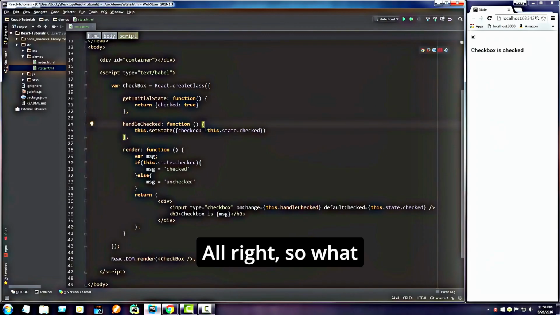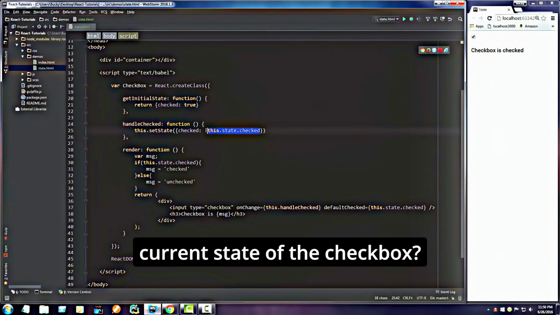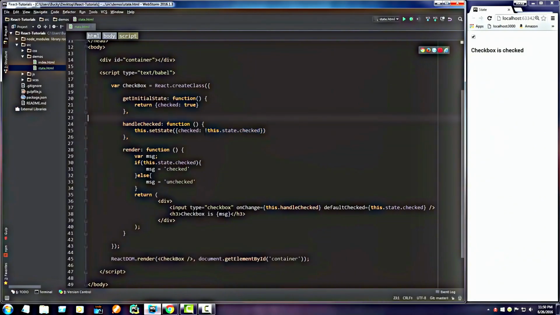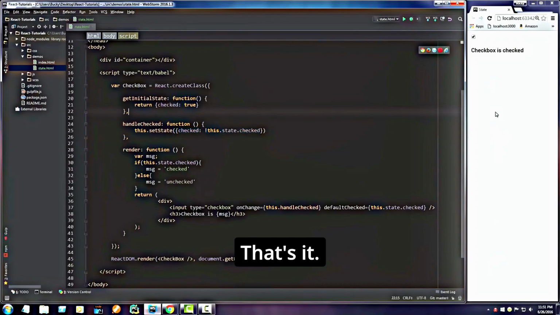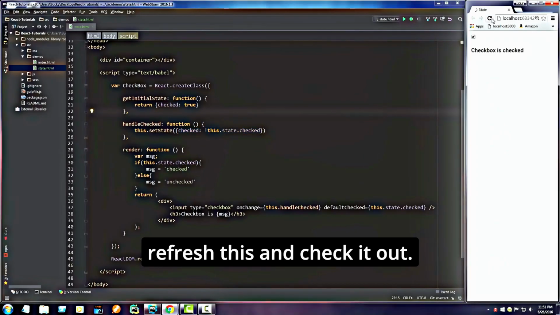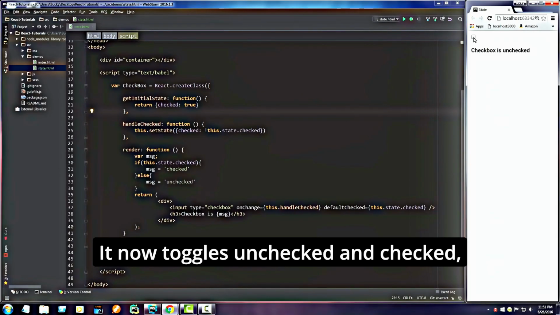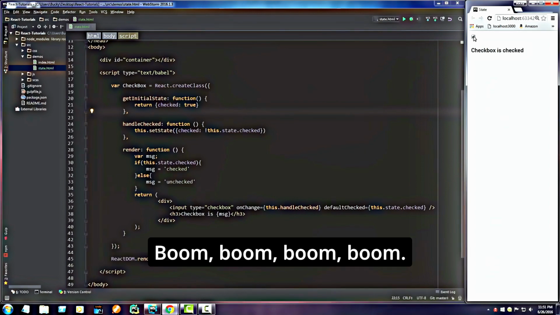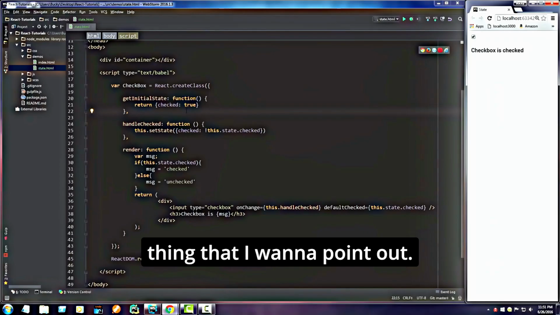All right. So what this is going to do, again, whenever we click this, is it's going to get the current state of the checkbox. Is it checked or not? Then it's going to set the new state equal to the opposite of it. That's it. So now let's go ahead and refresh this and check it out. It now toggles unchecked and checked, unchecked and checked. Boom, boom, boom, boom. Now, this is another important thing that I want to point out.